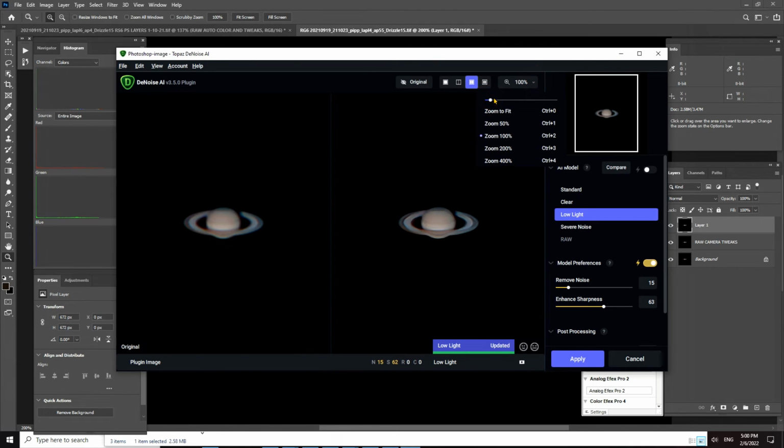Let's go ahead and just, it looks like it's not wanting to work with me today. It's a little slow, but that's okay. But you can actually see the difference over here looking from what our image was out of Registax 6, and then it's much more sharpened over here. And this is low light, and it'll keep a lot of the features.